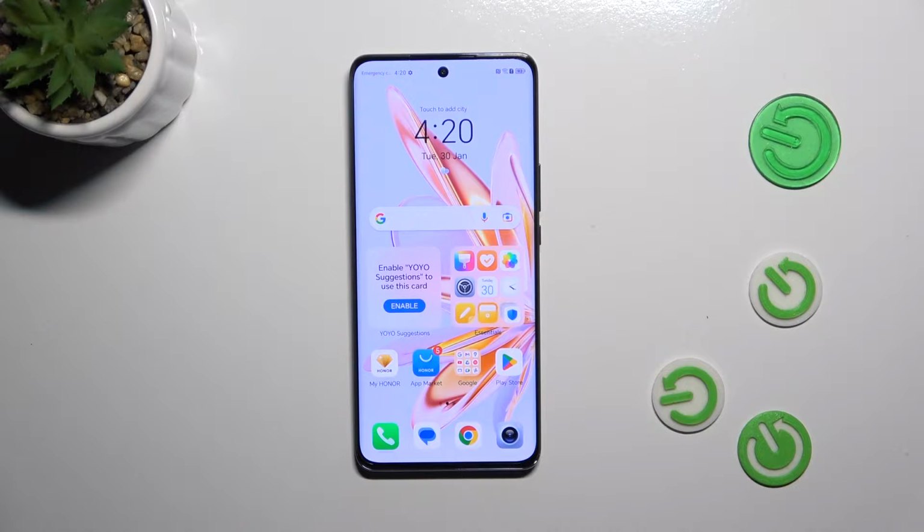Hi everyone, in front of me I've got Honor Magic 6 Lite, and let me share with you how to use secret codes on this device.